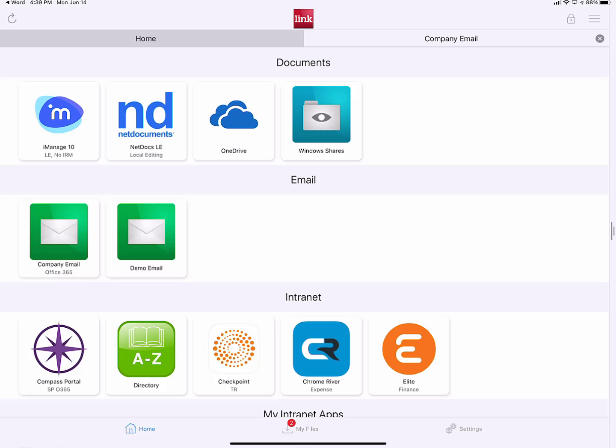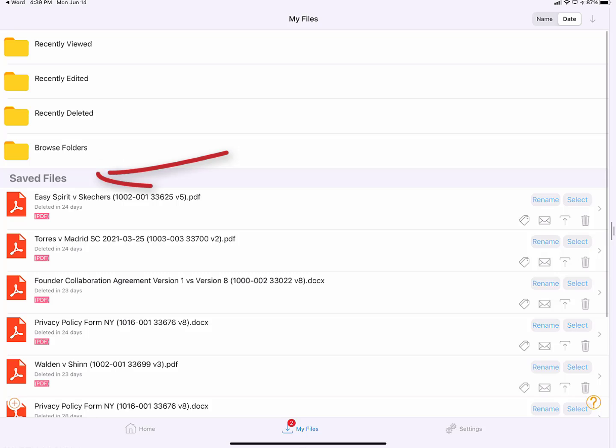It's easy to import a file to the Link app when you know the key. The key is to look for the Share button. You can import a file directly to a file share like iManage or NetDocuments, or to My Files in Link. It will be shown in the Saved Files section.